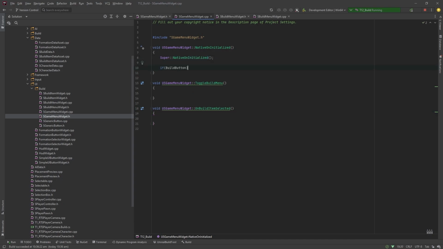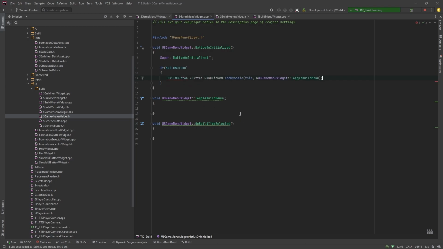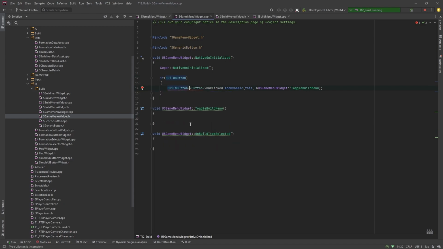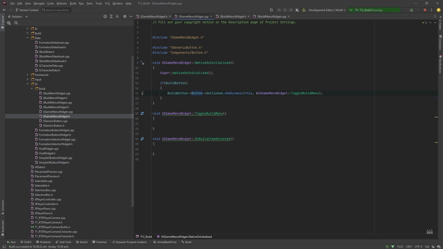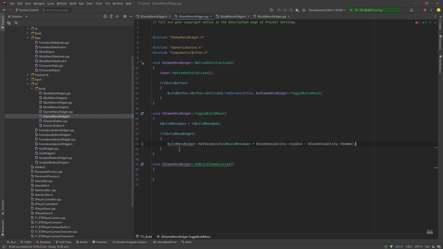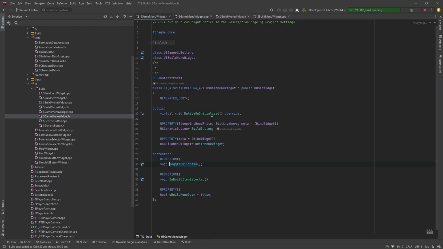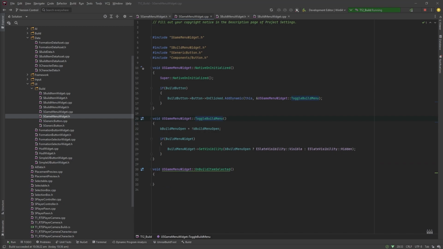So when the UI initializes, we want to check that our build button is valid, and if it is, we want to bind to the on-clicked button of the build button again, and we need the two includes for that. And we're just going to call that toggle build menu. And in the toggle build menu, we're just going to toggle the bool. So we're going to change it to not what it is now. And then we're going to check. So if we do have a valid reference to the build menu widget, we want to basically toggle it so it's visible or hidden. So we're going to use the toggle bool here to control that. And we're just saying set visibility to either visible or hidden, depending on if it's true or false. And it'll be false by default, so it'll be off when it loads. And then we haven't set these functions up yet, but we'll do that next.